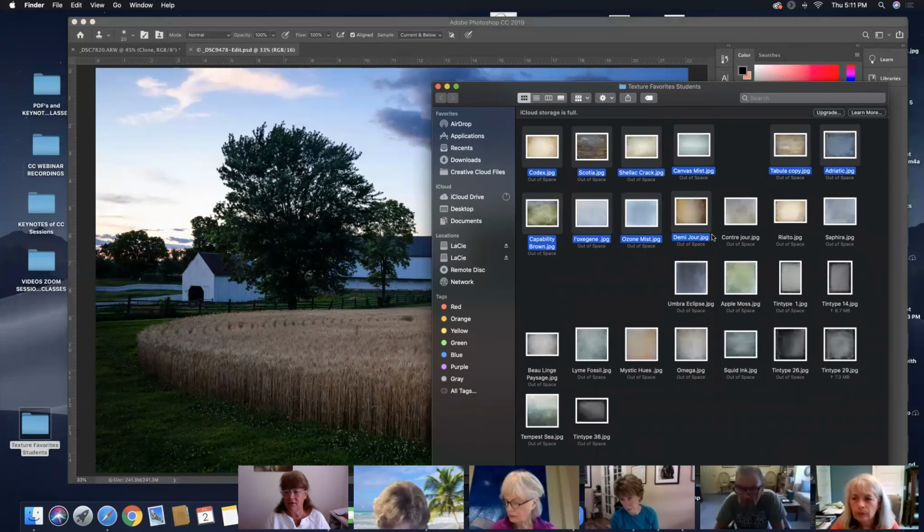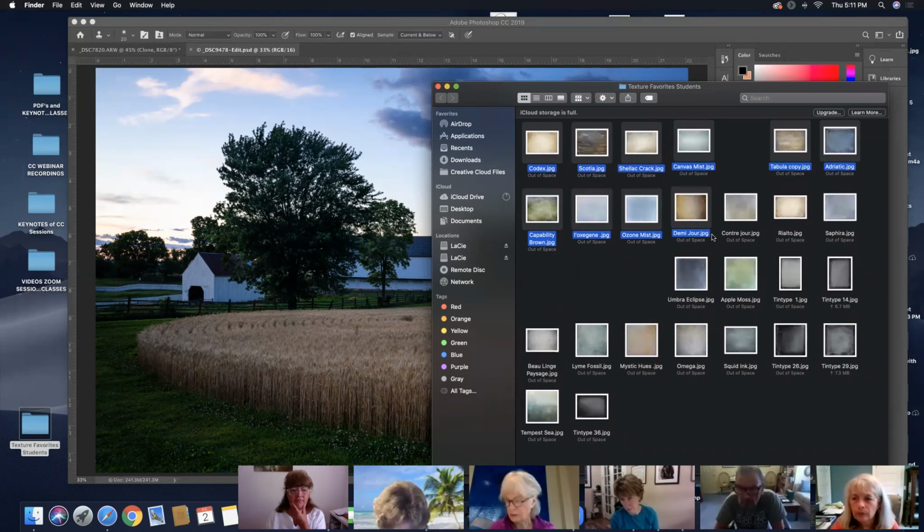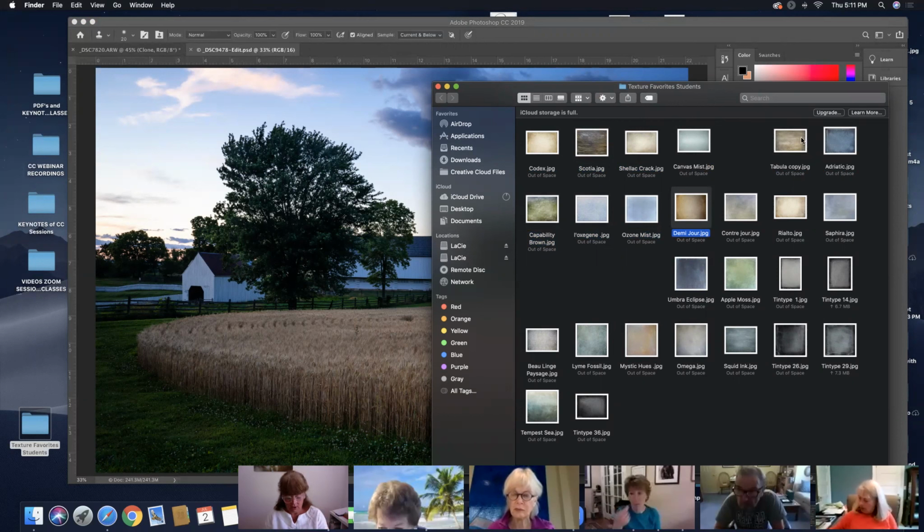These are some of the texture layers that I sent to you and say, okay, what do I want this to feel like? And I would encourage you to think about the word feel before you think about the word look. What do I want it to feel like? In this instance, it's a pastoral scene, it's a farm scene. Maybe I want it to look older, more like an older photograph. And so I might think about using this texture, demi-jour, and possibly even tabula on top of it. I don't know. Let's see.